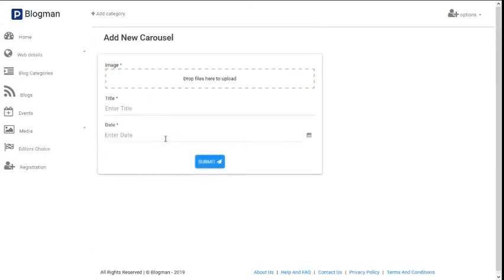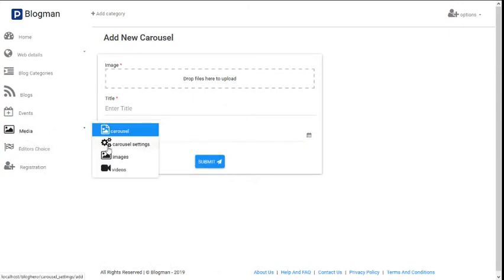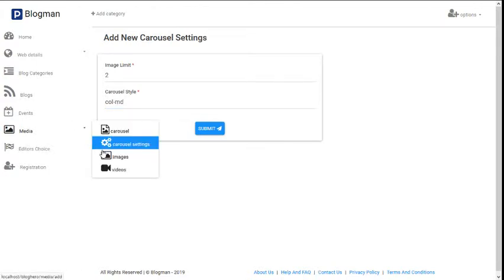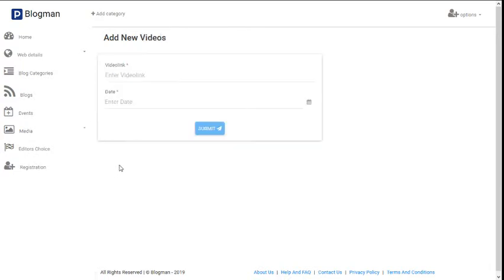You can add it here. These are the dates, and you can also view the carousel settings. These are the settings. You just need to be a little bit creative with what you'll be doing in the front end. You can set an image limit too. Then here you can do something like call MD, anything like that. Then we'll be having images. You upload your images here. This is also a date. Then videos.